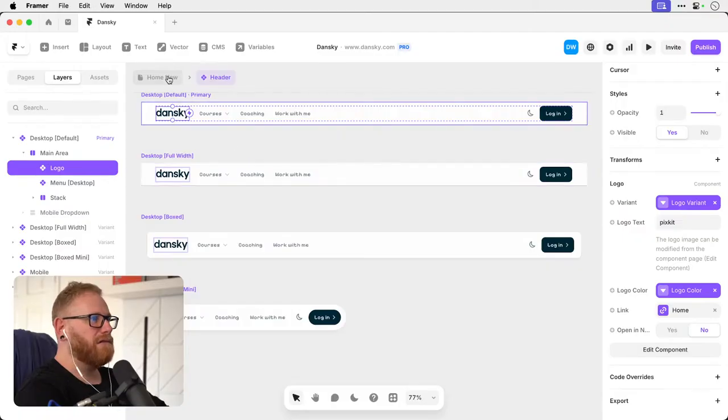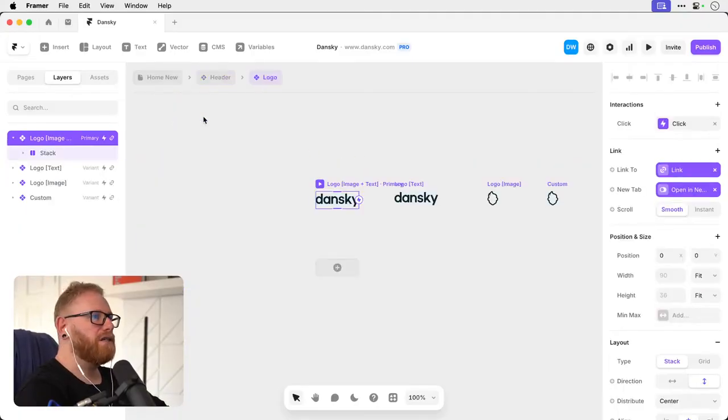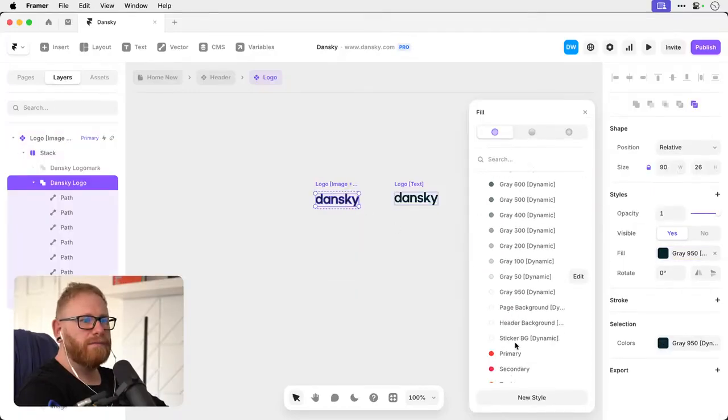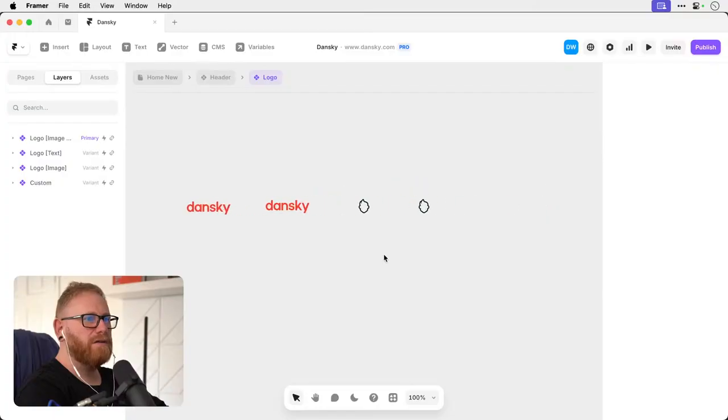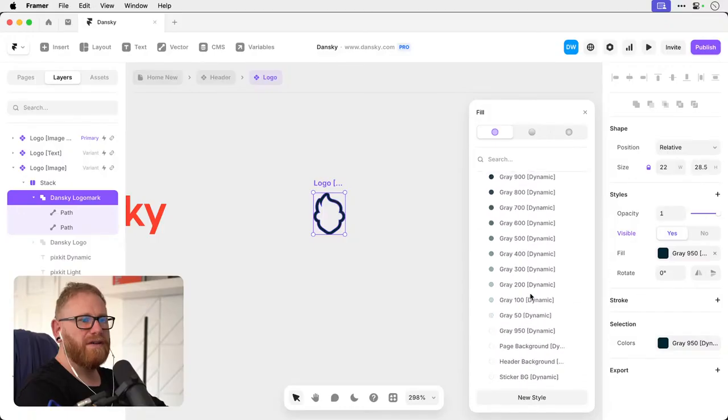Logo color. Dynamic. No, I need you to change. Logo. You will be orange logo. And we got this little thing that might be updated actually because that's changed to a D, but we'll leave it.